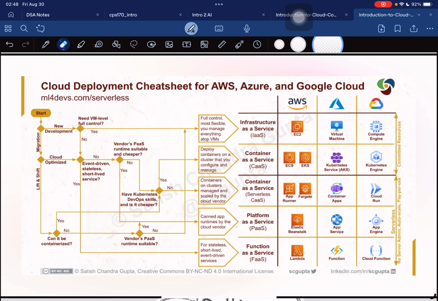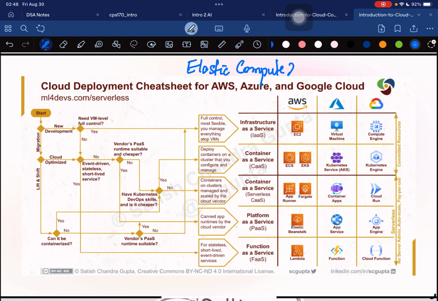Now infrastructure as a service, as you see, EC2. Now EC2 means Elastic Compute Cloud. What is Elastic Compute Cloud? It is nothing but an instance type. So you might think, okay, what's an instance? An instance is like one running virtual machine.